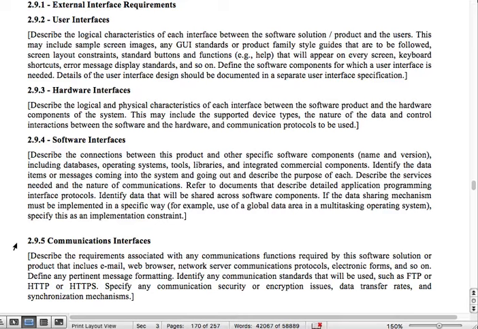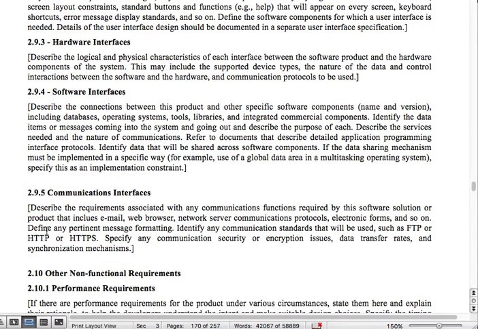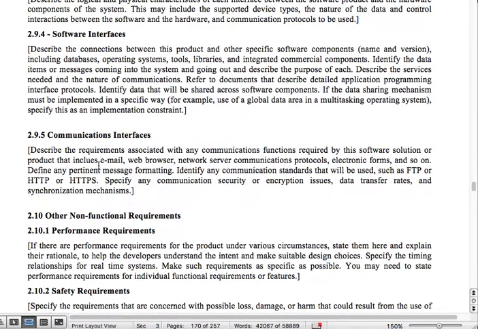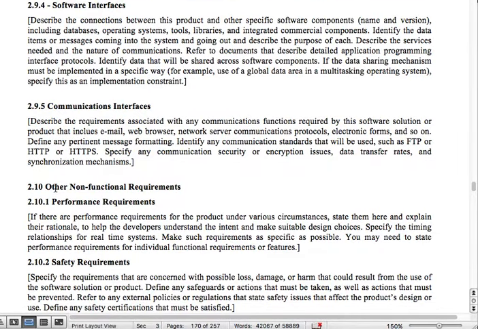If the data sharing mechanism must be implemented in a specific way, for example, use of the global data area in a multitasking operating system or something, specify those details here. Okay. Just let me tell you, most of the places they have a centralized database for the customers or the users. Okay, so that becomes easier for everyone.